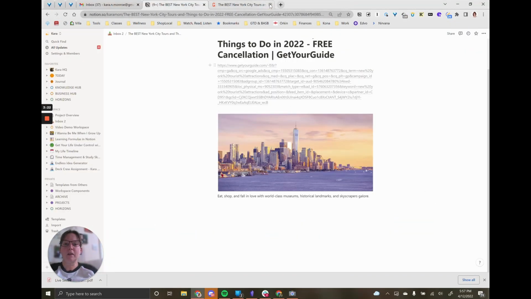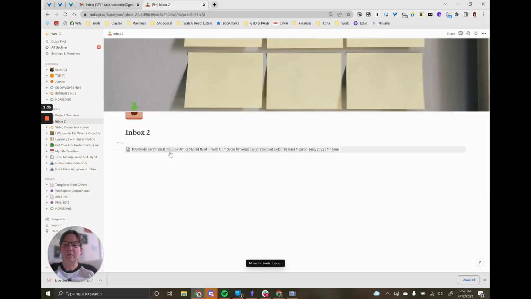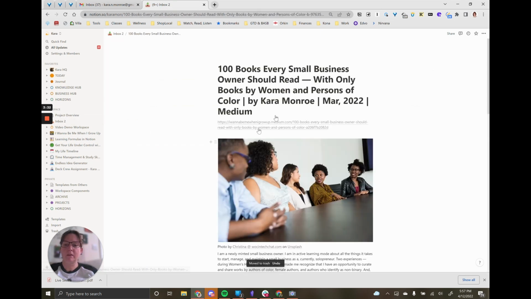So then I can do whatever I want with these pages. Let's say I decided, you know what, I don't want this one anymore. It doesn't serve me. I'm just going to delete it. And then maybe for this one, I'm like, oh, I really want to read that. If I have a to-read database or something like that, I might move it to my to-read database. So this is a very, very simple way.